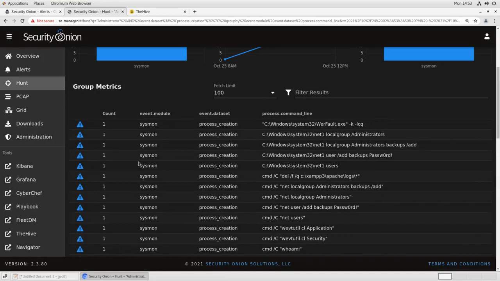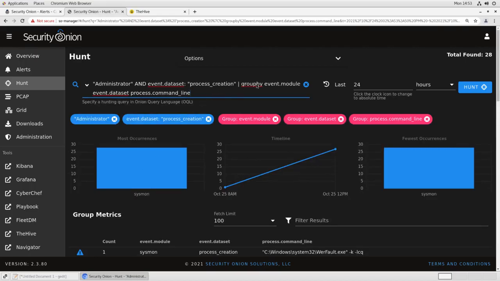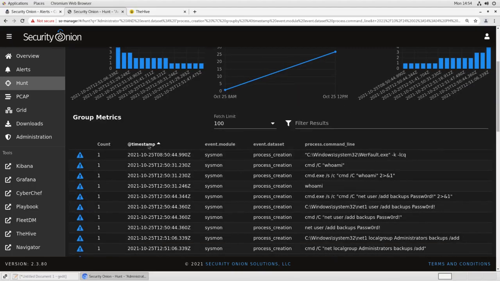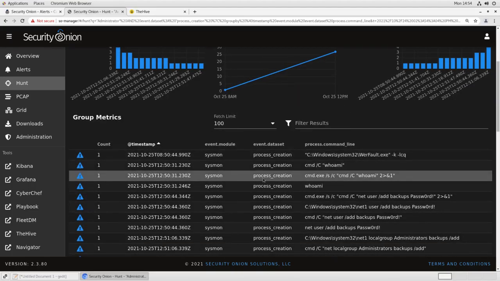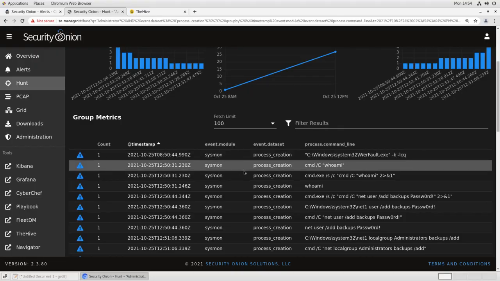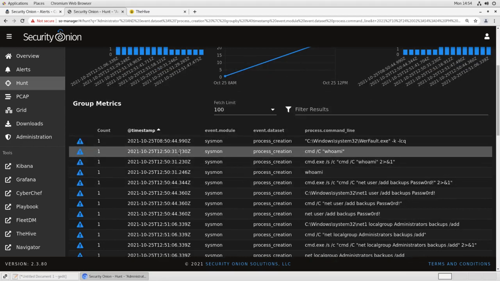We can group by process command line. So if we look at this, we'll add a timestamp to make it a little easier to sort out. We see all this stuff here. It's sorted by timestamp. We see at some point administrator ran this werfault.exe. I think that's unrelated to this incident. Then at 12:50:31, which matches some of the alert timestamps, we see this whoami command.